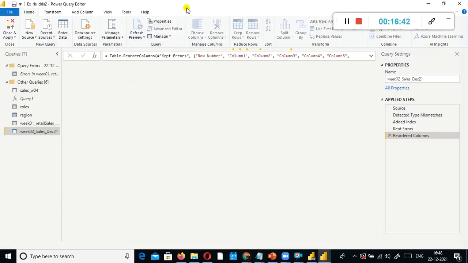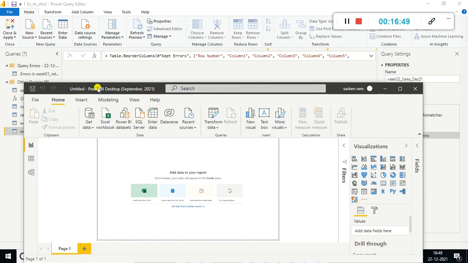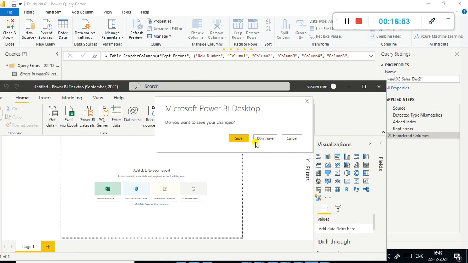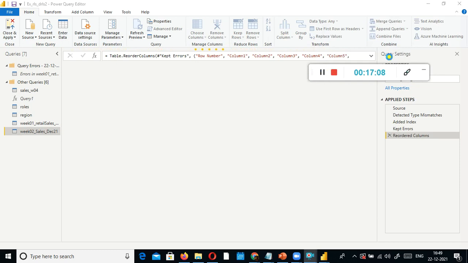I don't know why it takes a lot of time here. Let me close this one. Excel is far better than this. To open this 826 KB file, even Excel opens pretty fast. I'll just probably close it and reopen it.